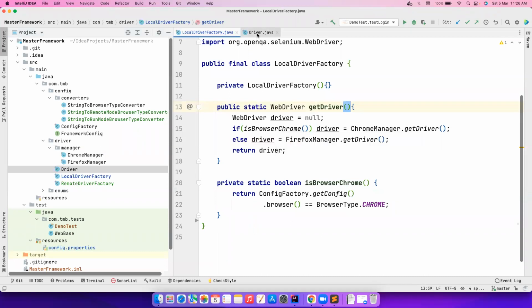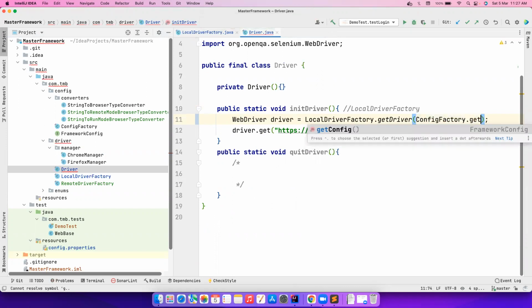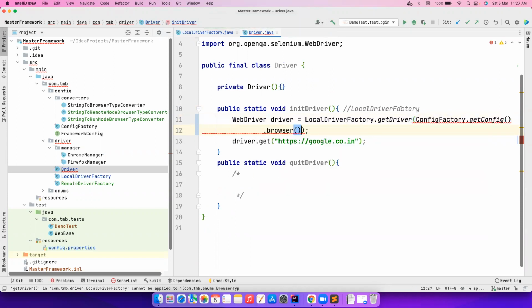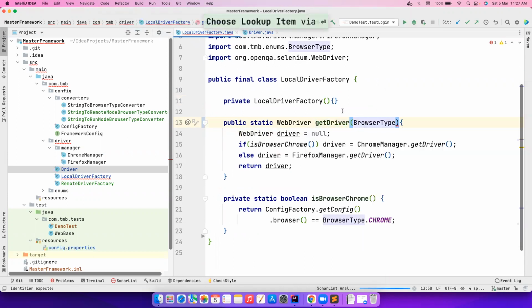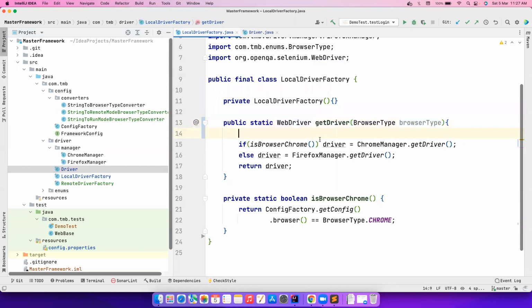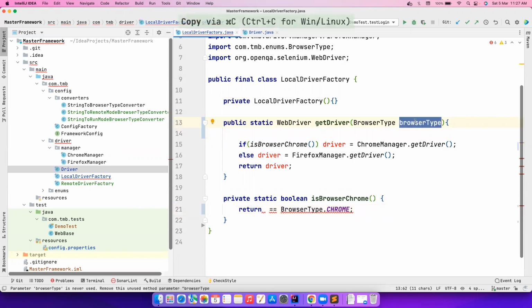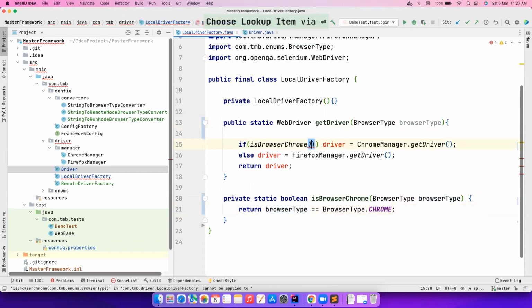So we'll optimize that. We do this here: ConfigFactory.getConfig().browser. Let's go there and also add a browser type, and let's remove this check, is browser Chrome. Let's pass this browser type as an input. Here we can take the browser type.